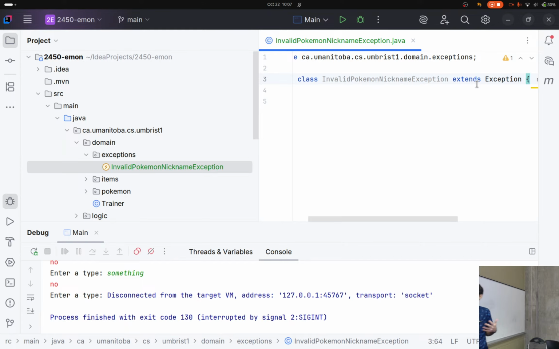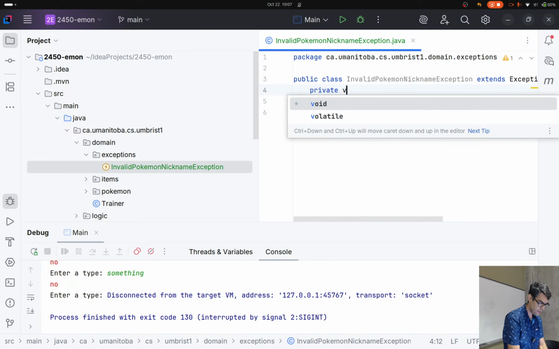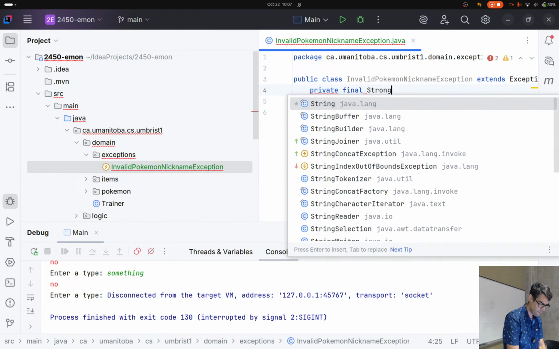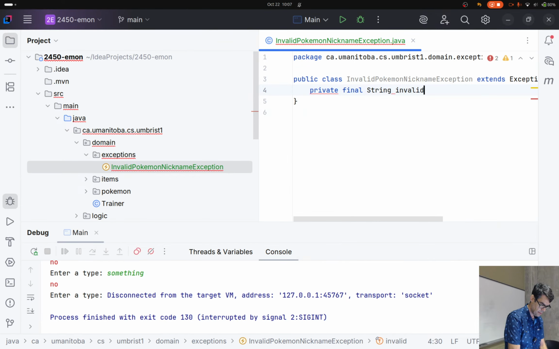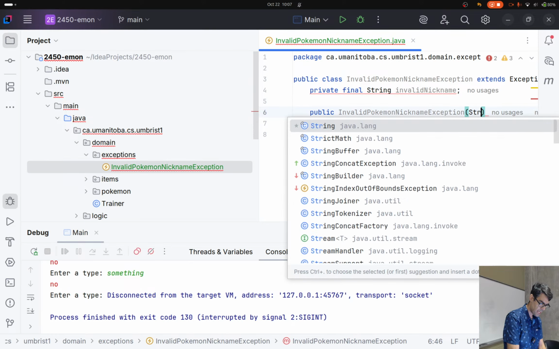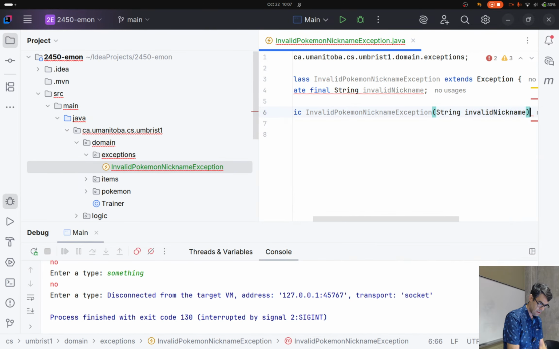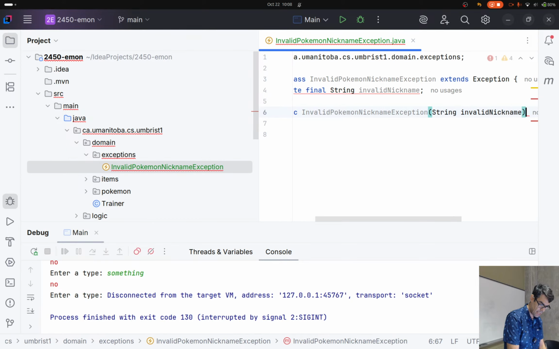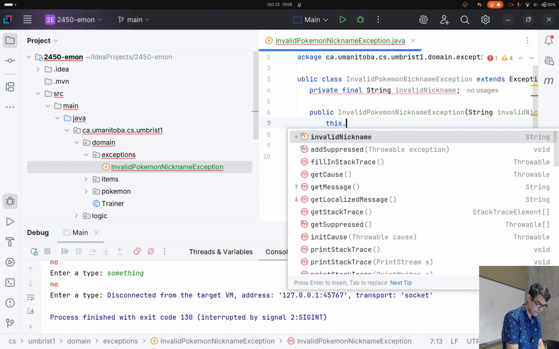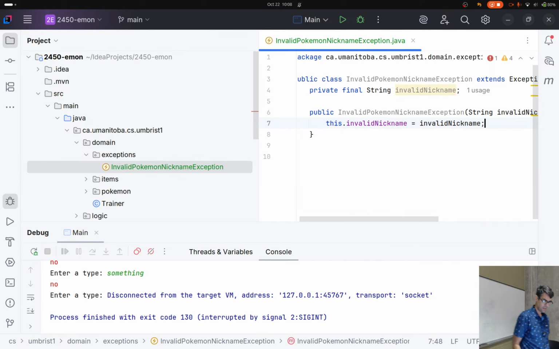This is a class, so we could do a bunch of other stuff. Like I could have things like private final String invalidNickname. And I could have a constructor, public InvalidPokemonNameException, and I want to take an invalidName. And I can have values because it is just a class. This is totally valid to do, but just having the class extend exception is good enough. We don't have to have much more beyond this.